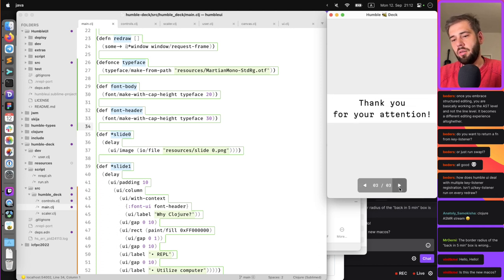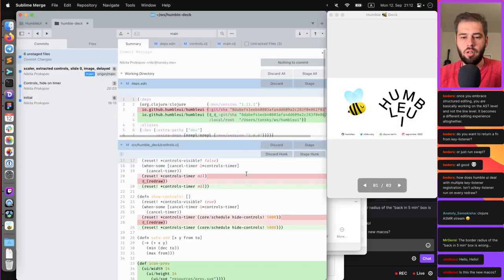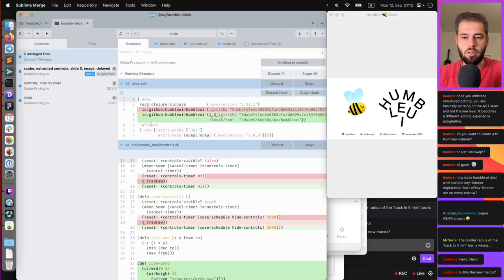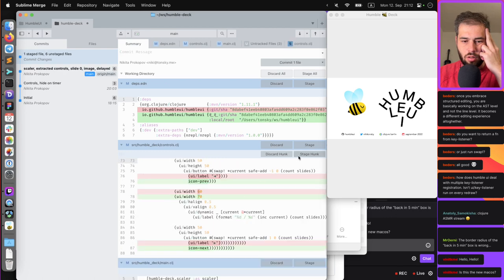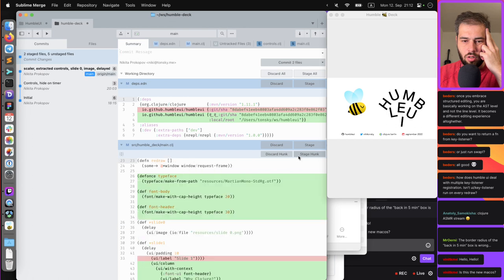Okay, I think this is kind of presentation for Clojure. Let's commit it. Do we have many changes? No, I don't have many changes. So it's okay. Stage.